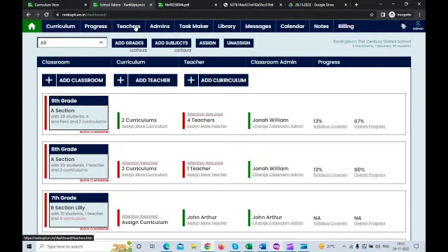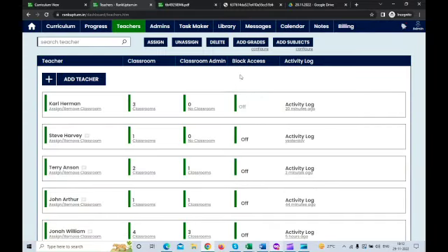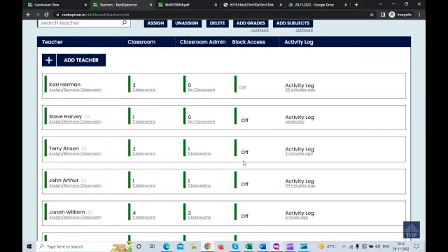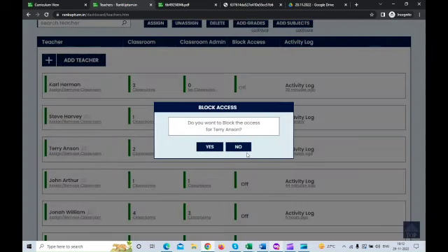Now let me explain how to block a teacher. Inside the teacher module, here you can see in the fourth column the block access, right? I'm just going to block a teacher so that you can see how it reflects in the teacher account. I have already logged into the teacher account Terry Anson, so I'm just going to block this teacher from the institution. Do you want to block the access for Terry Anson? Yes.